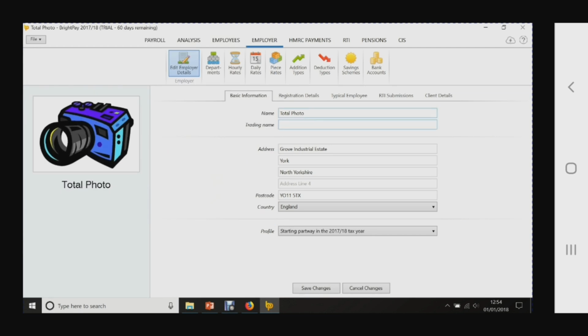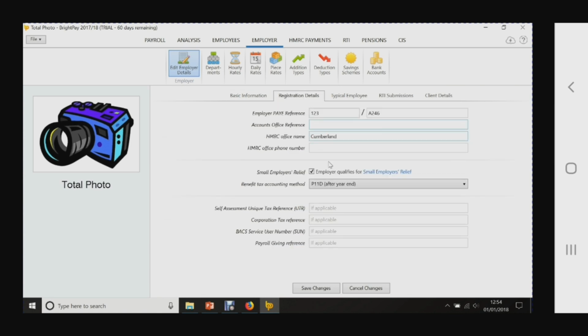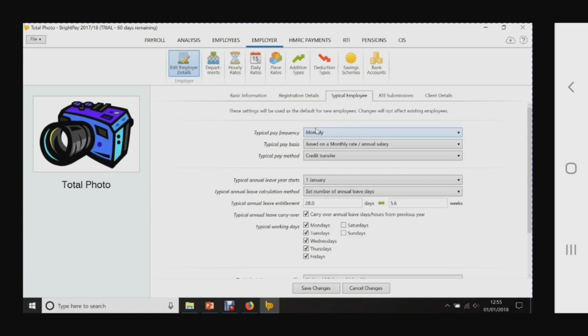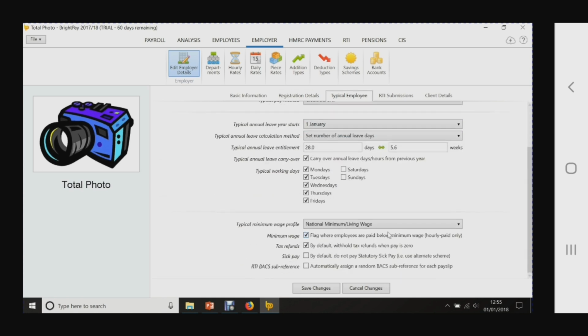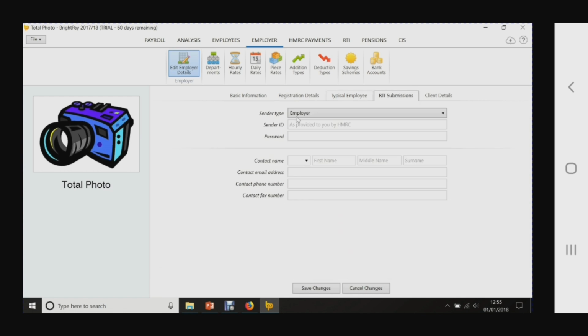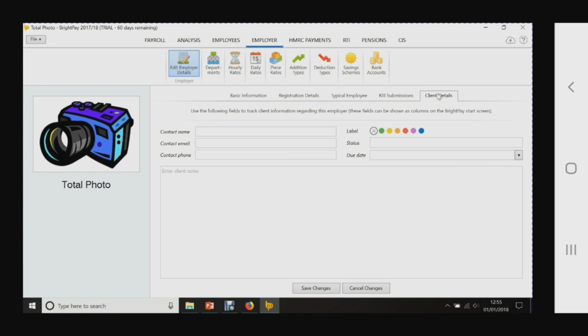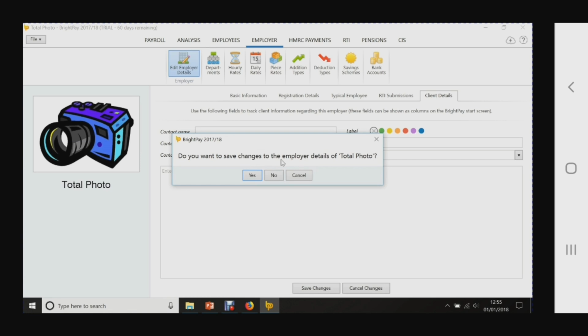That's total photo. This is our basic information here. You can change the details of the address or whatever it might be. Registration details we've got here. If we've got self-assessment or corporation tax numbers, we can put them in. Typical employee, if we want to change any of those profiles, we can change them. RTI submissions, if we have further details to put in, and that would be on paperwork that HMRC sends you, and client details. Okay, this is if we've got different departments.